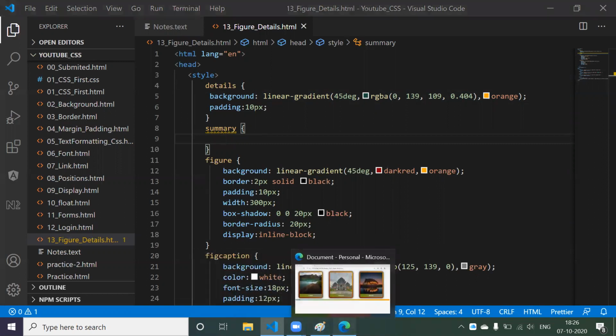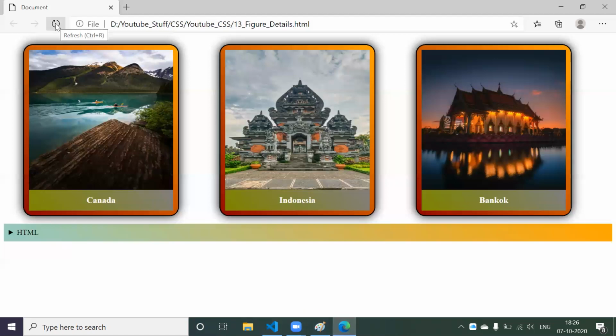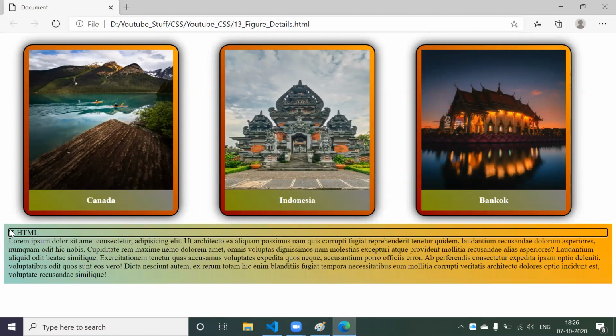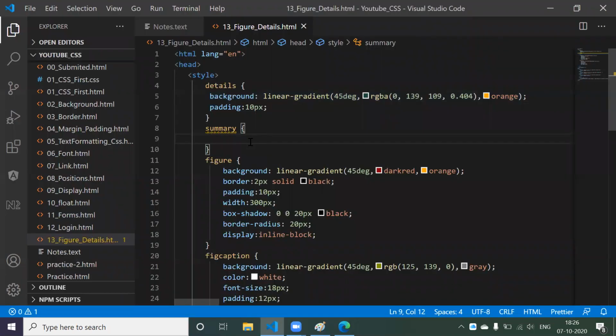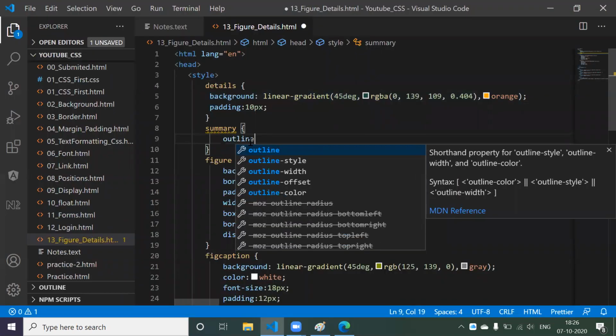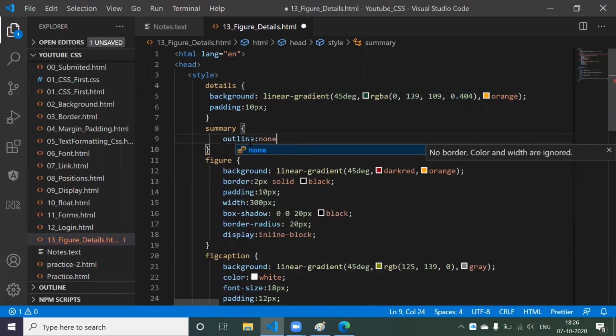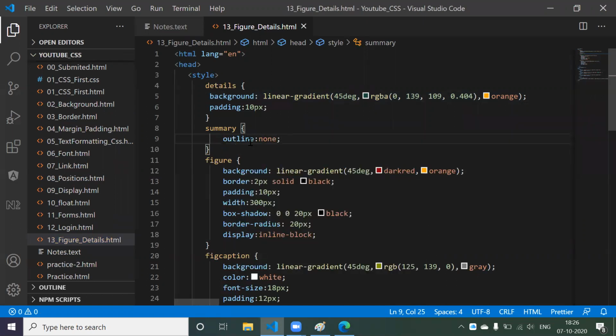Now come to our browser, refresh. Now we got some padding. Whenever I click on this, I'm getting this outline, right? I wanted to remove this outline. This outline we are getting because of a property called outline. So I'm going to say outline equals none. Now it is going to remove that property.